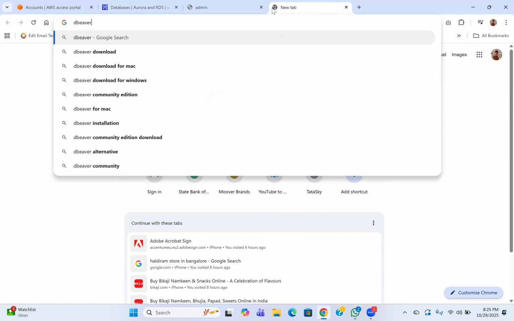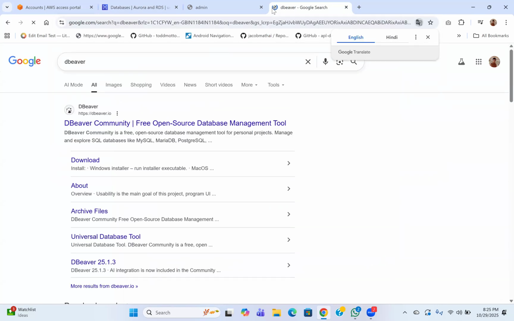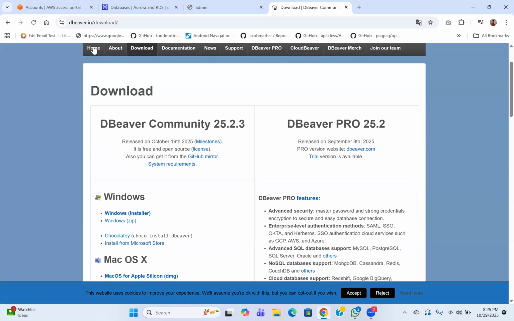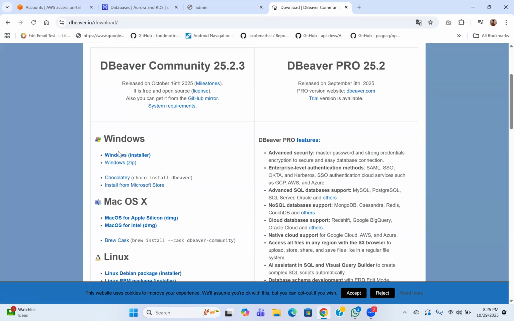DBeaver is a tool. I hope you guys have worked with MySQL Workbench and pgAdmin, right? Yes, I used Workbench. That allows you to connect to a remote database, correct? Correct. I usually use this tool because that single tool allows me to connect to multiple databases. I will install it, Windows installer.